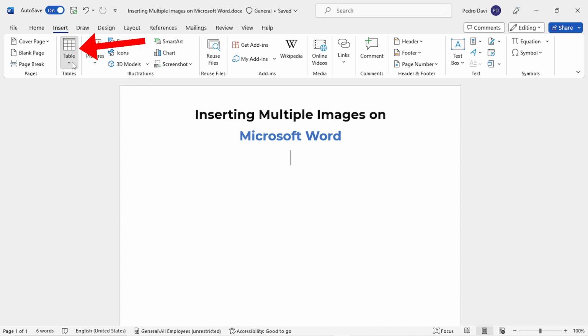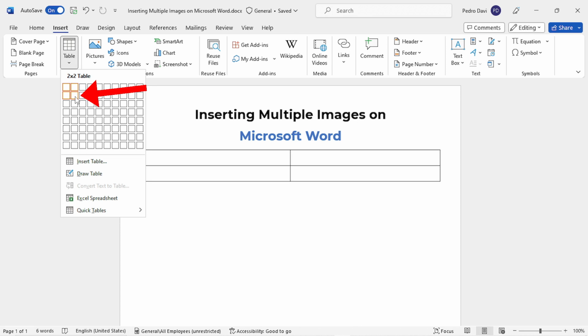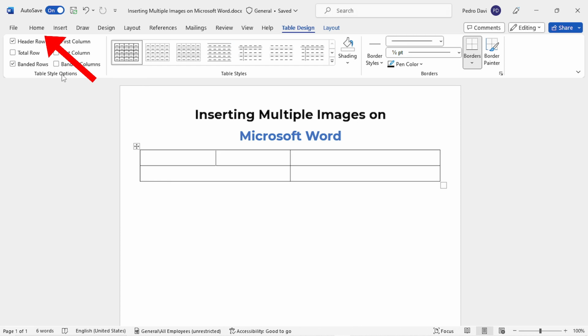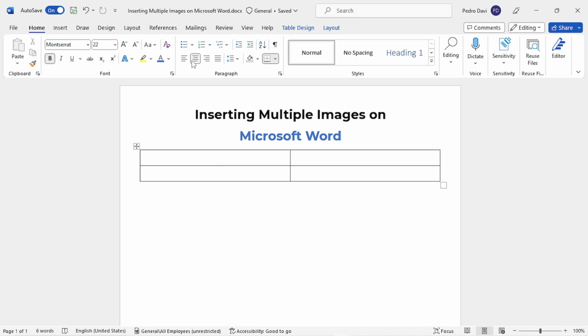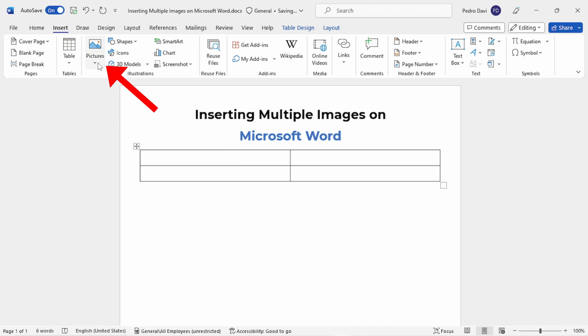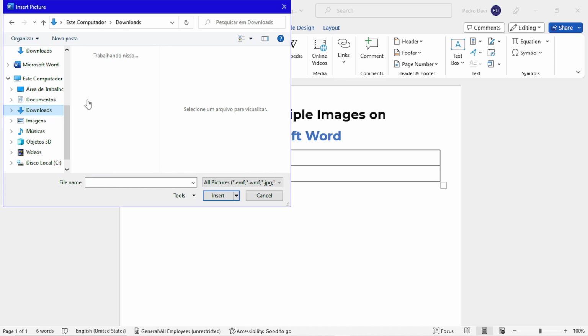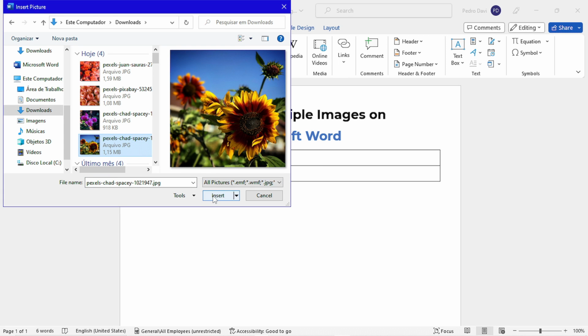Now click here on Table and select a 2x2 table. Now click on Home and set Center. Come back to the Insert tab and select Pictures. Click on This Device and select your image. I'll choose this. Click on Insert.